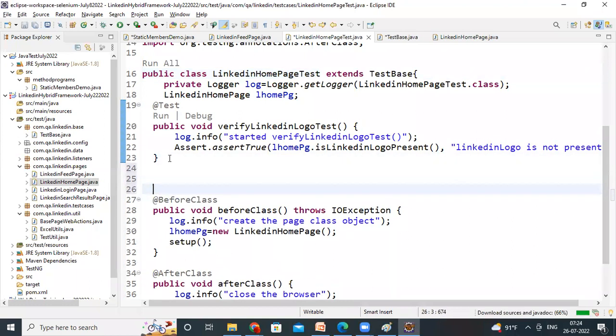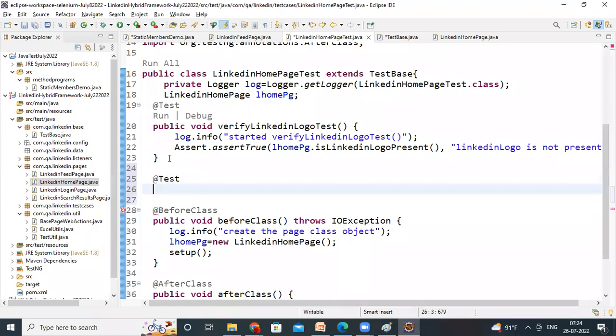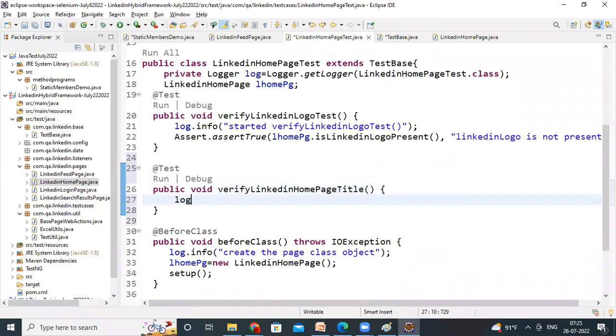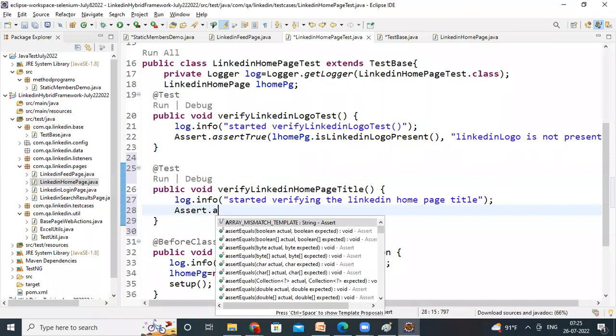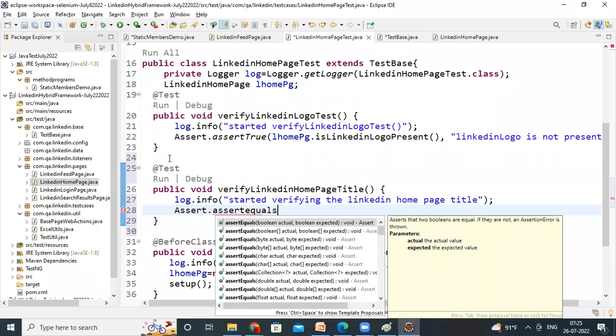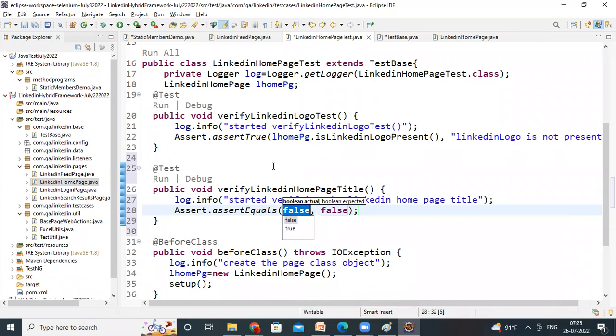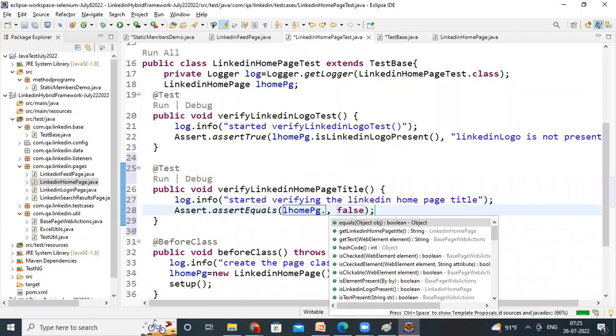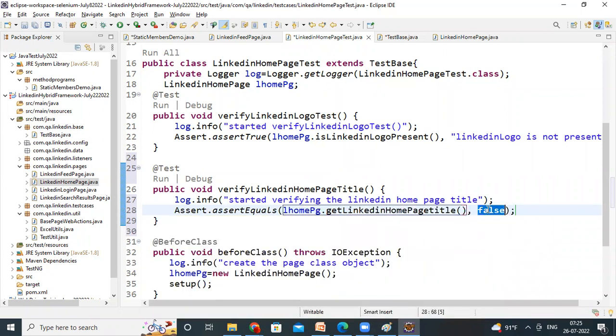Now, what are the other methods you have to do? There are still many methods, right? At the rate test, I can do public void verify LinkedIn home title, right? So you have to verify. Log.info: started verifying the LinkedIn homepage title. Then assert equals. You call the method for the actual title, dot get LinkedIn homepage title, and your expected value you provide here.